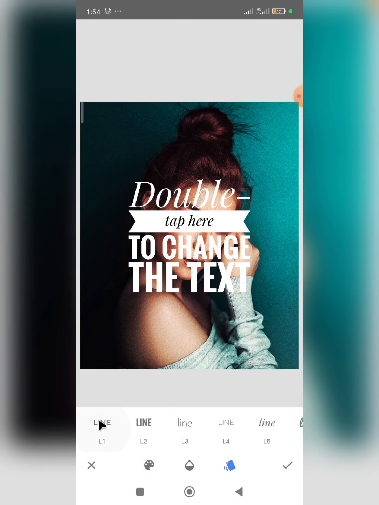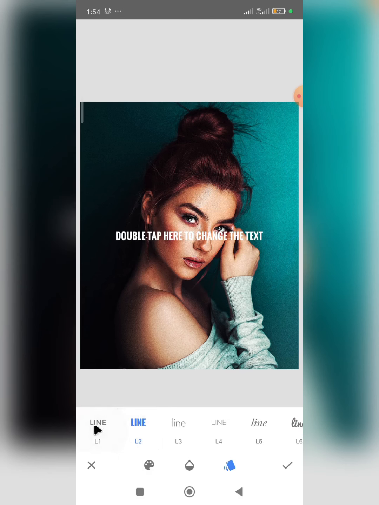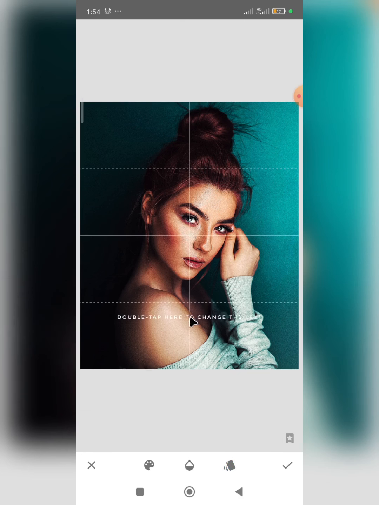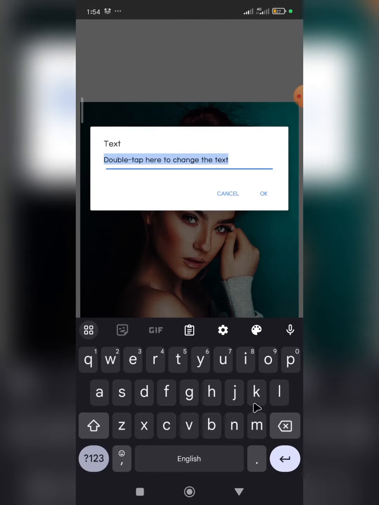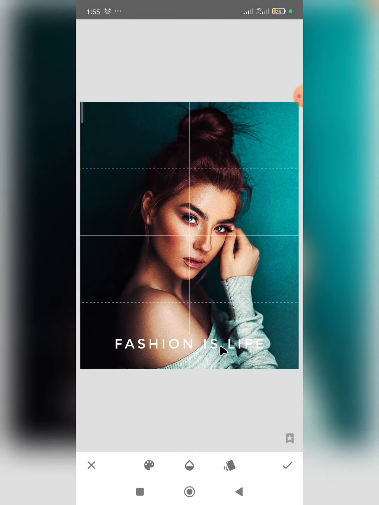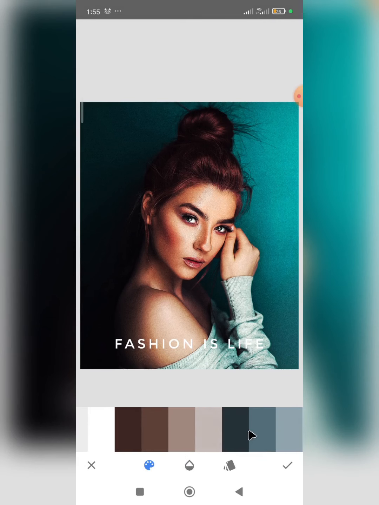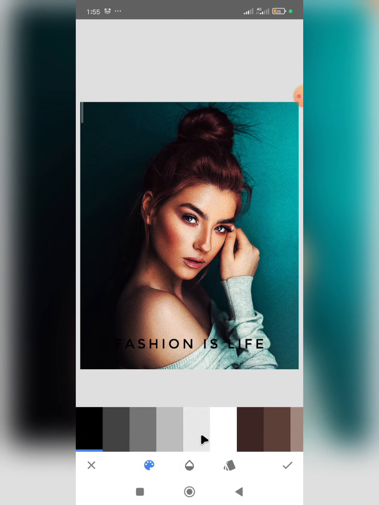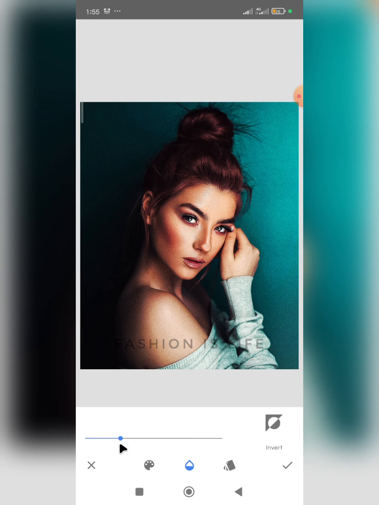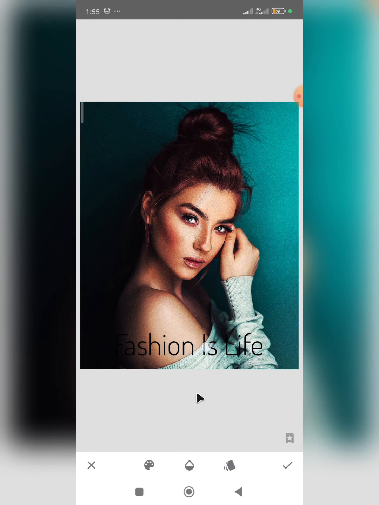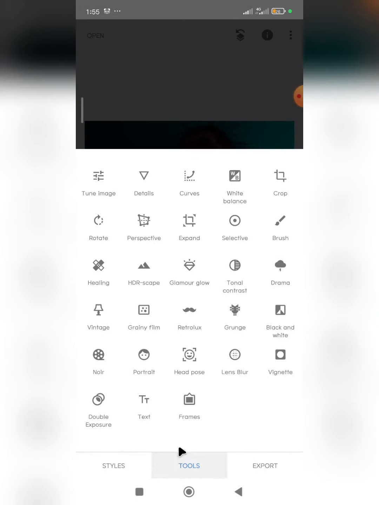There are different templates you can use here. If you want to use the line, that's absolutely fine too. You can just move this down here, double tap it and say something like, fashion is life. Then the color can be adjusted, the opacity can be reduced, and the size can also be reduced by using two fingers on your screen. All right, but I don't want it. I just wanted to show you how you can do that.